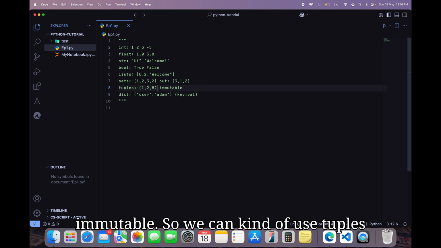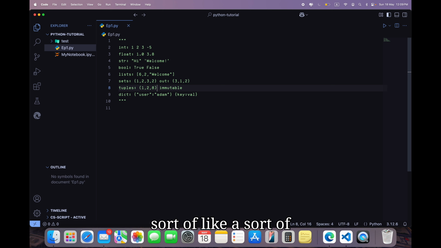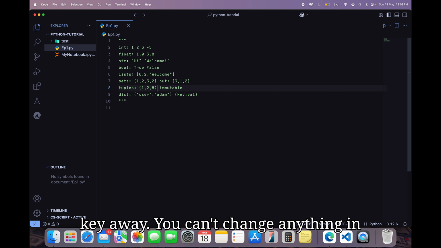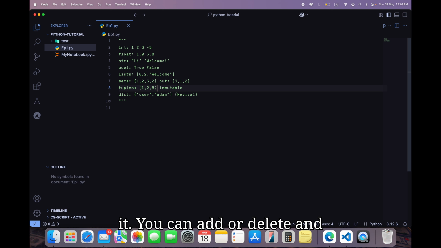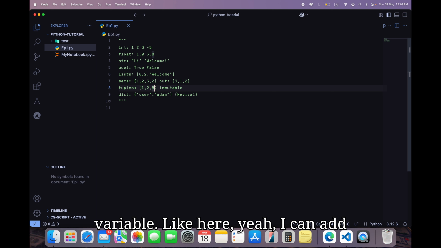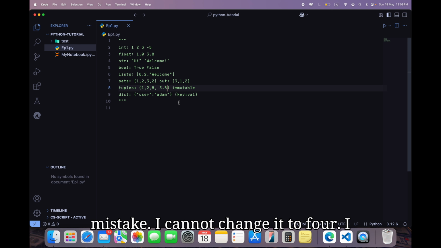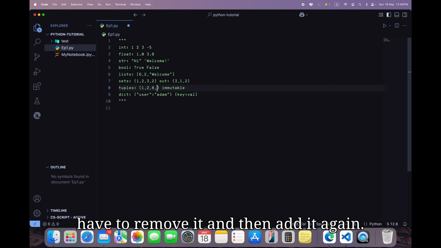So we can use tuples sort of like throwing data into a cage and just locking it and throwing the key away. You can't change anything in it. You can add or delete and access, but you can't change the variable. Like here, I can add 3.5. But oh, I think I made a mistake. I cannot change it to 4. I have to remove it and then add it again.